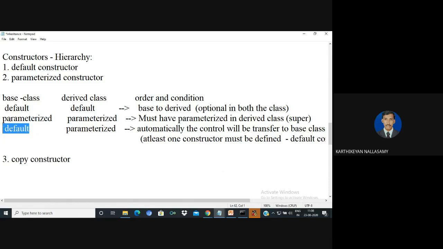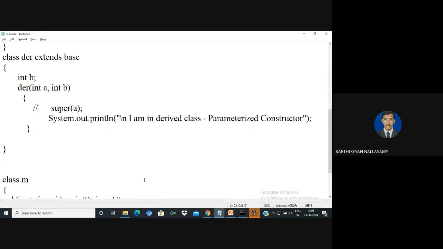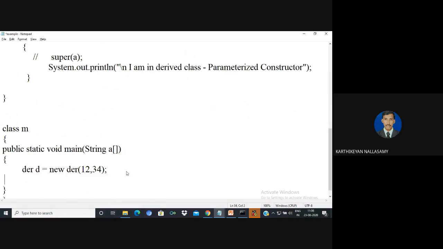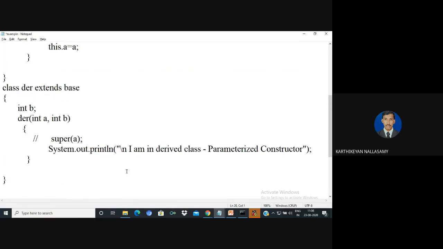Clear? In the same way we can check for a copy constructor. We know that a copy constructor is a process of passing an object as an argument. So I'm going to create one more object: Derived d equal to new Derived, and I'm going to pass d1 as the object. Here it will not match with the primary data type argument, so this is a copy parameterized constructor. But I need a copy constructor, so I can go with the copy constructor now. This object will be passed as an argument.